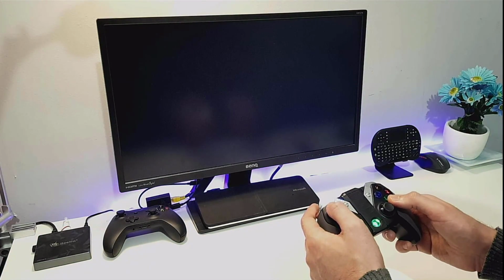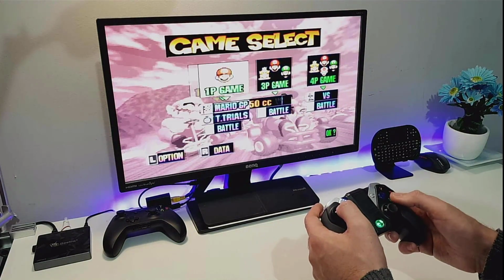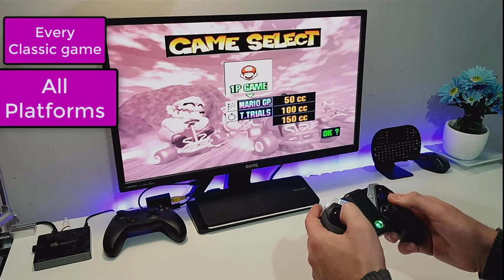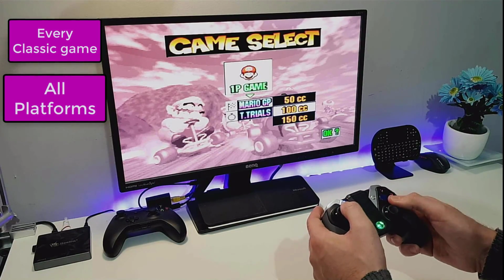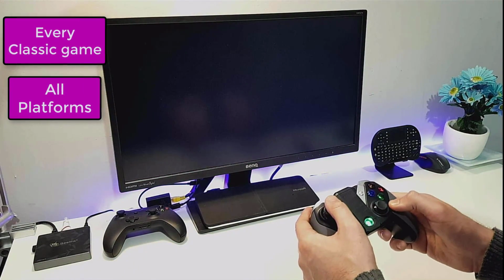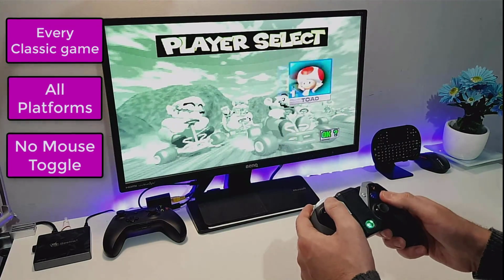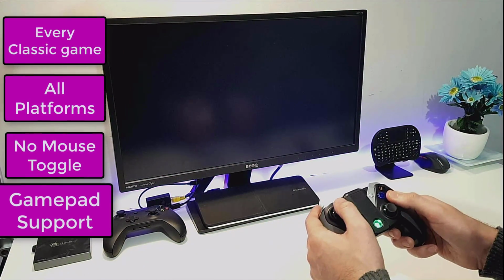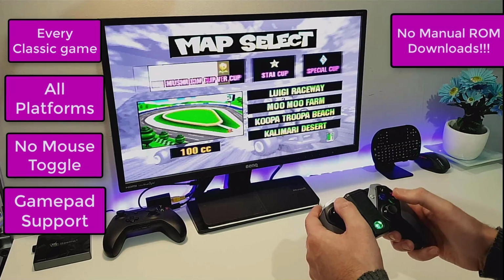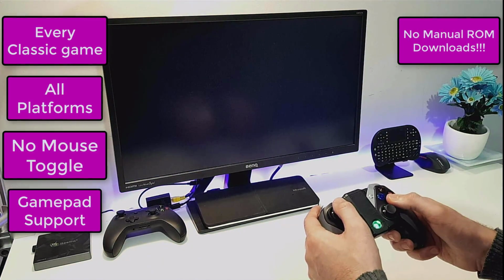Hey Tech Doctor, how can I play all of the classic retro games on all of the old platforms on my Fire Stick or Fire TV or really any Android device? On top of that, I don't want to use the mouse toggle, I want to be able to use a gamepad, and I don't want to download any of the ROMs manually myself. So how can I do all of that?